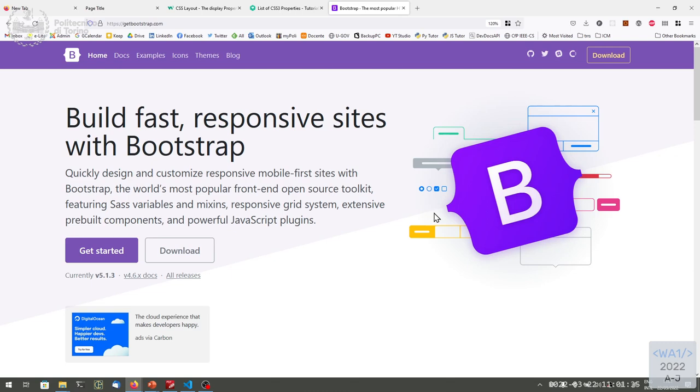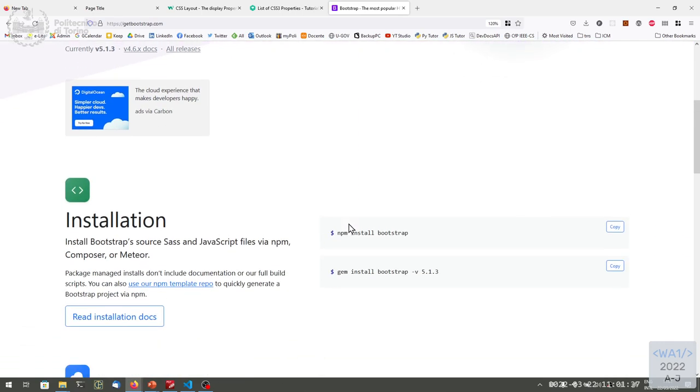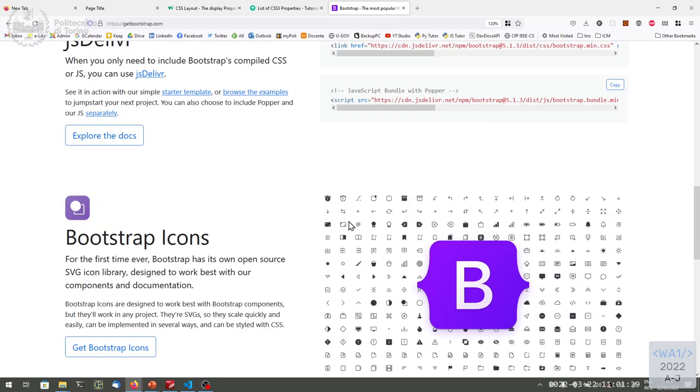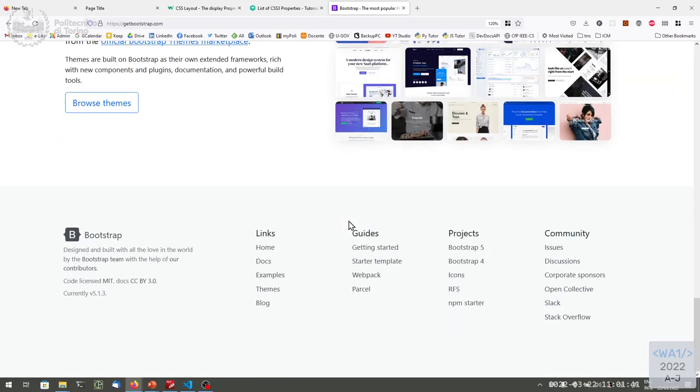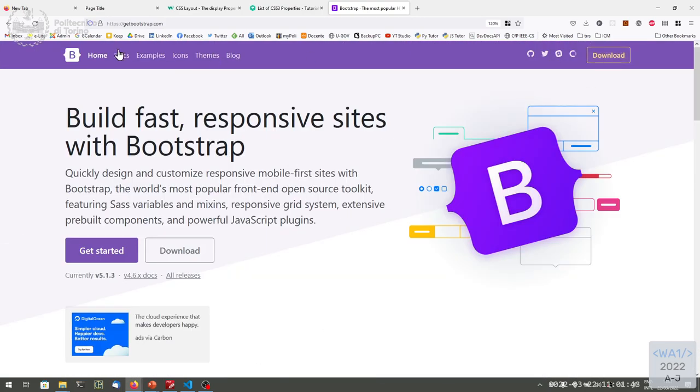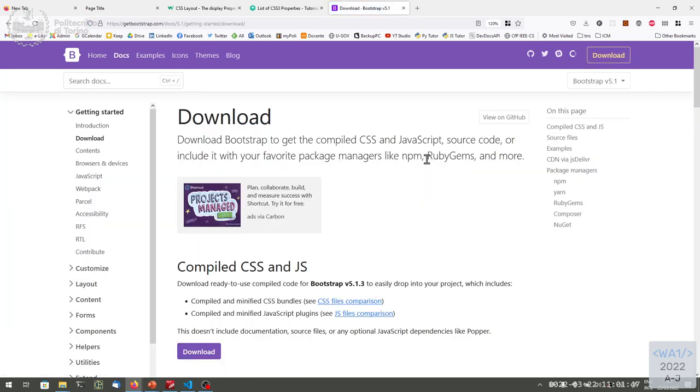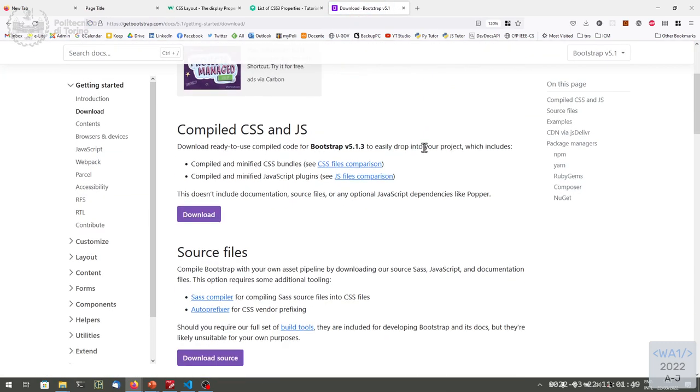The idea is that we are downloading, let's go to download, a set of CSS files. You can download these files, put them into your project, and link them to the head of your HTML page.